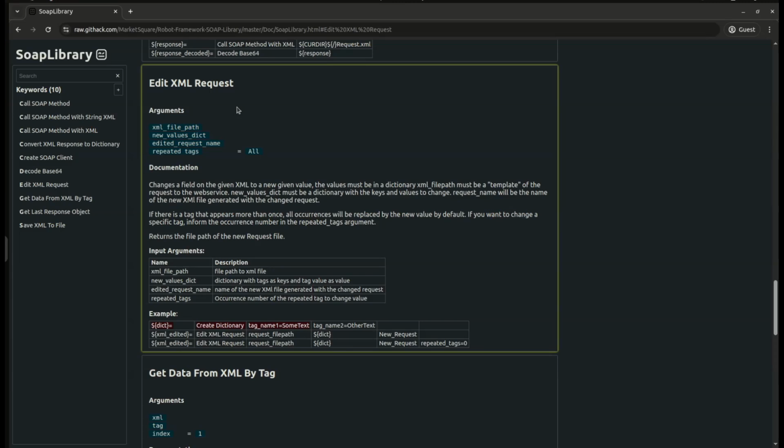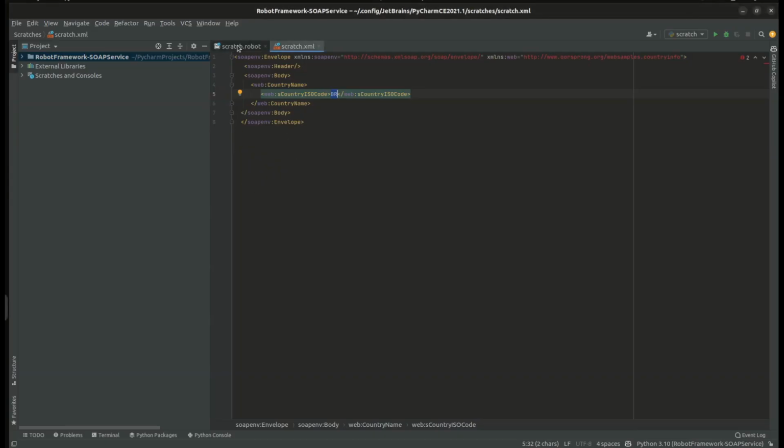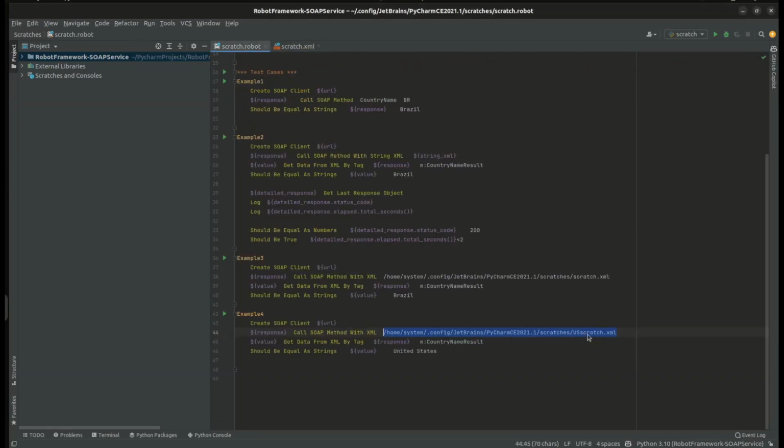XML content, and then this keyword will help us to generate the new XML content using the template that we provided and the values that we wanted to change. Okay, so with that new content, we can use that new request XML in the next step for the API validation, as we saw it here. So instead of creating the new XML manually, we can use that keyword to generate it automatically. So we will see with an example.